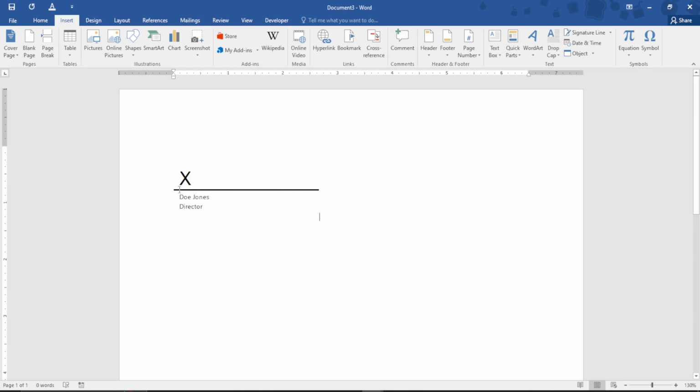And as you can see, the signature line will be quickly inserted on your document. And that is simply how you insert a signature line in Microsoft Word.